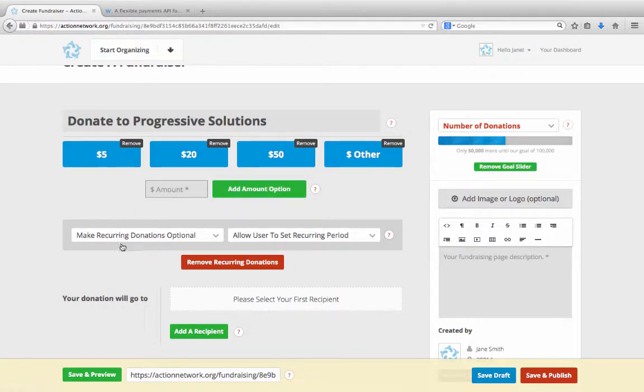Your next option is for whether you want the page to be for recurring donations. You can give people the option to make a donation recurring or to make all donations on that page recurring, such as for when you're running a campaign specifically to recruit monthly donors. You can also allow people to set their own recurring period or set it to weekly, monthly, quarterly, or yearly. If you don't want people to be given the option to become a recurring donor, just use the red button here to remove that option entirely.